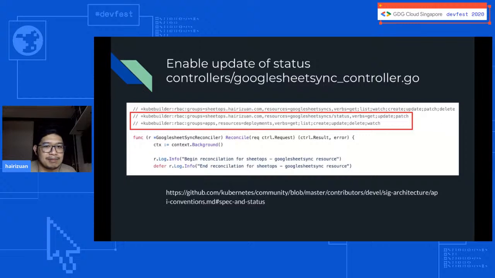Apparently status updates are treated as a separate resource on Kubernetes. By default, if you tell Kubernetes that you want to manipulate the Google Sheet Sync resource, you're actually manipulating only the spec. You want to manipulate the status of it. In some cases, for example in a deployment, there's a status field where you can say how many replicas are in this deployment. That thing is treated as a separate resource, so you have to define it and tell Kubebuilder, okay, I'm going to alter the status of Google Sheet Sync.